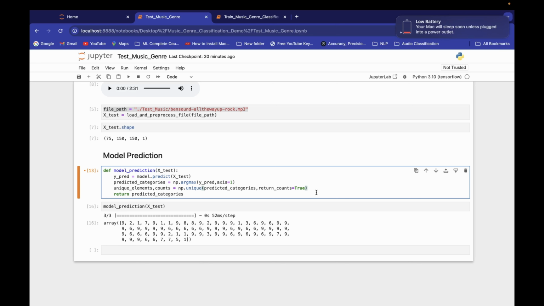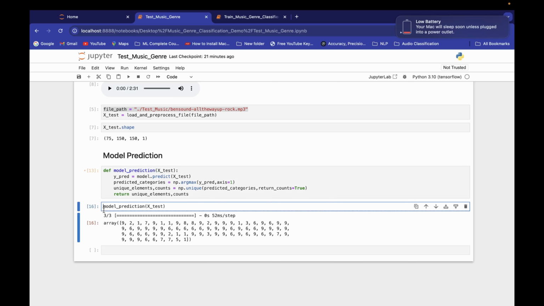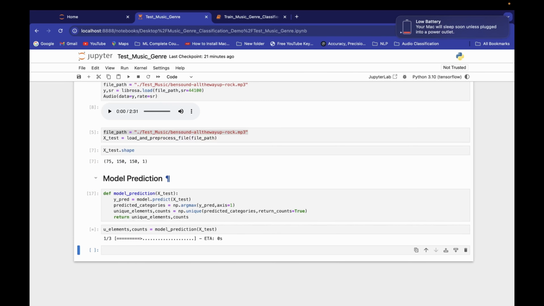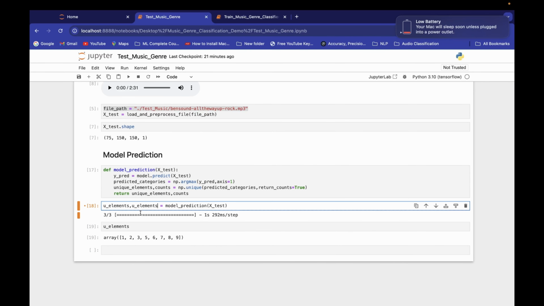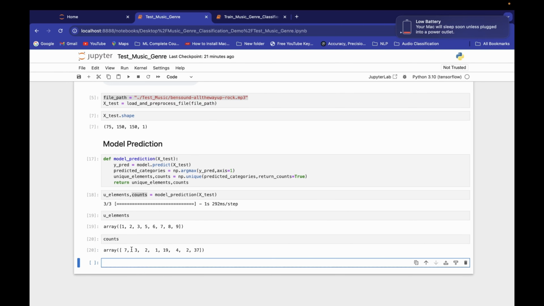Then we have to see what it's returning. So I will return these two things, unique elements and counts. Let's see what this function is returning. I'm running this, and first I'm printing unique elements. This is what we are getting, and then I'm printing the counts. This is what we are getting.